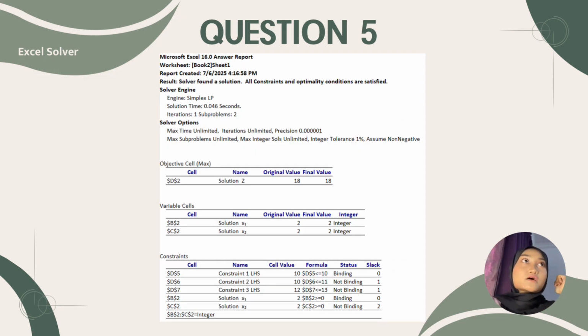Next, as you can see from the answer report, our final value is 18, and the variable cells for x and y are both 2. This satisfies all three constraints, where only the first constraint is binding, and the slack variable shows that some resources are not fully used in constraints 2 and 3. Also both variables are integers, and therefore this Excel output validates or has the same solution as the coding previously.